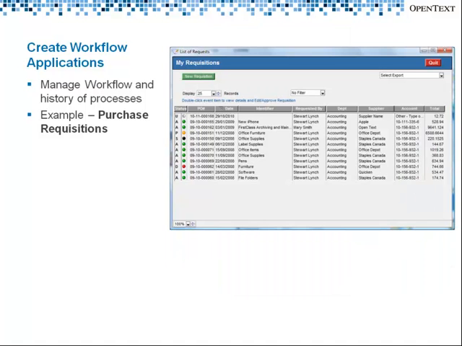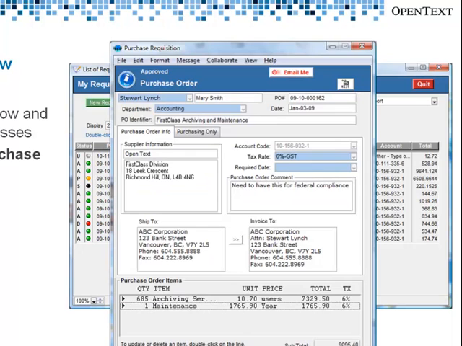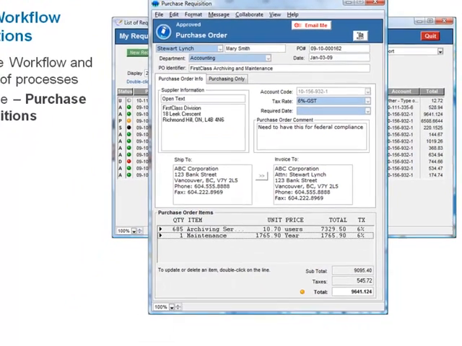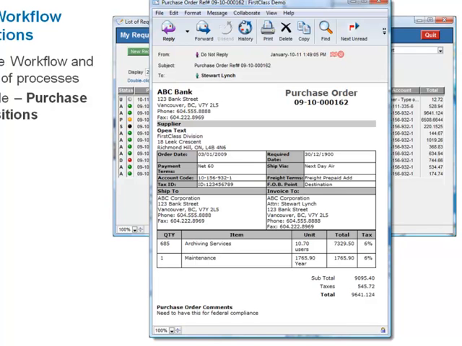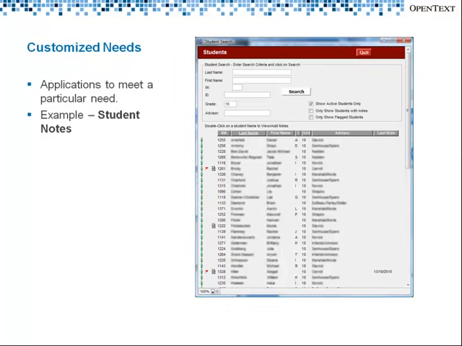In a similar fashion, here we have a workflow application for managing purchase orders. In both of these two examples, the data is stored in a back-end database, which makes it easier for search, retrieval, and sorting of historical information, and to control access to records based on criteria set out in the application.